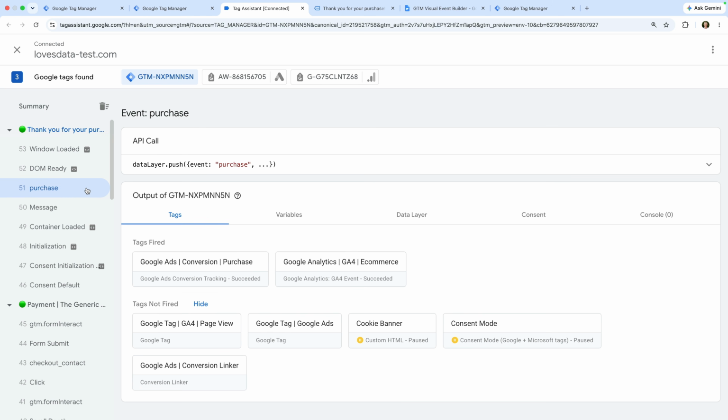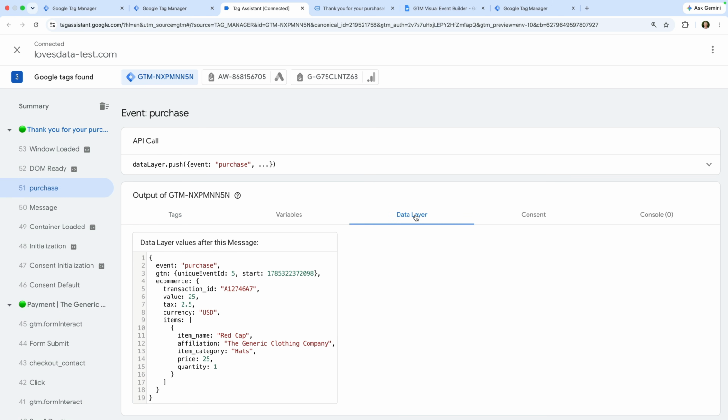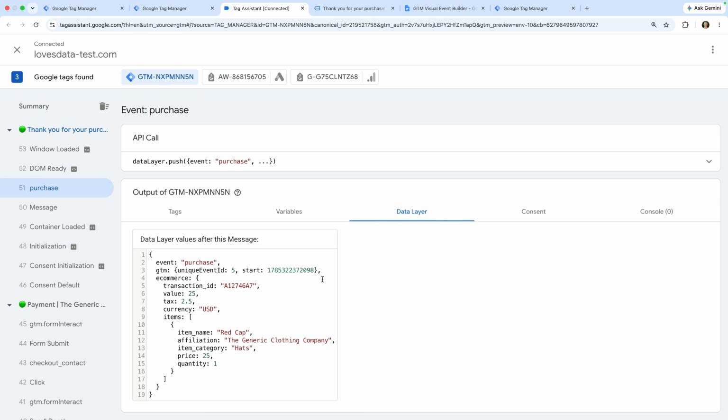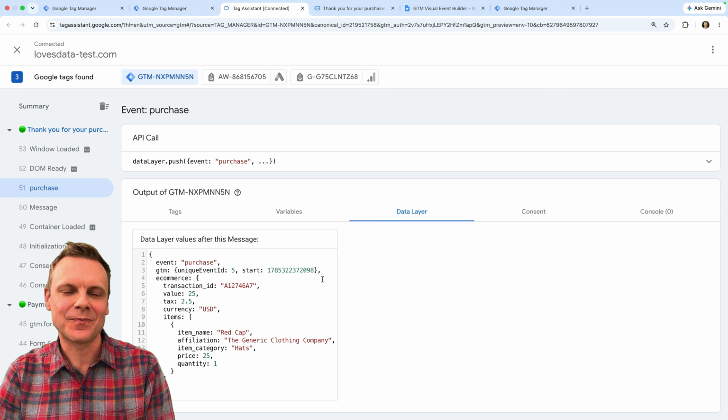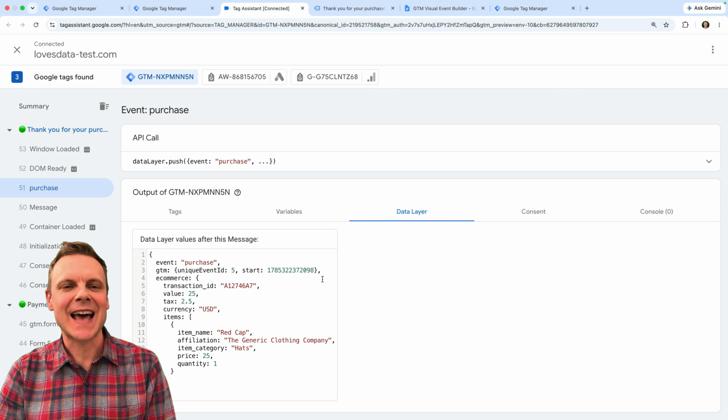Now let's select the Data Layer tab. And we can see the structured e-commerce information sent by the website. This includes the transaction ID, the value, the currency, and information about the product that we purchased. The Google Ads conversion tag can then fire when this purchase event is pushed into the data layer. This approach does require a little more technical setup because the website needs to send the purchase details in the correct format. However, it also gives us a clear and reliable signal that a purchase has happened.